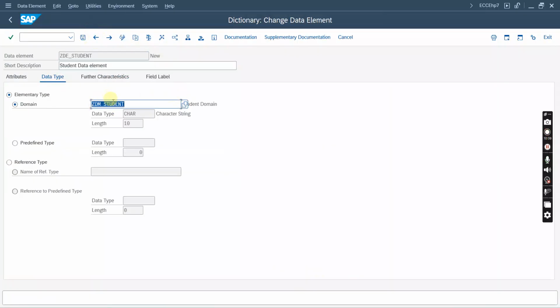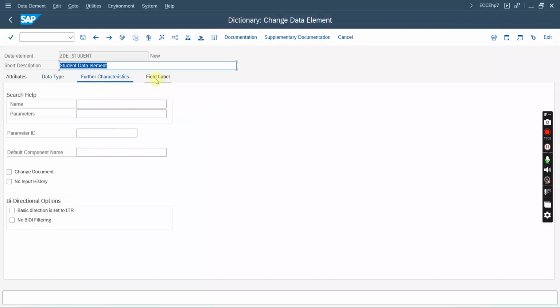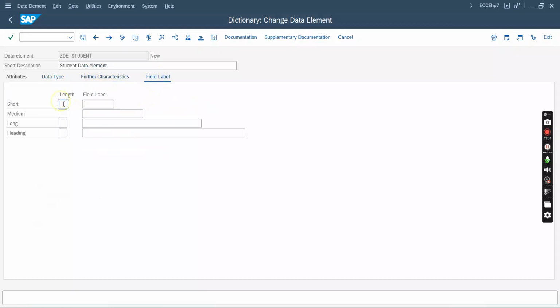Then second one, and before that one, it's the data element. See, we already created it. If you want a predefined data type, you can use the predefined. If you want a reference type, you can use this radio button. Now we create our own data element. In here the data type and field label. You can check in here first: 10. Okay, medium 5. That's what you will give.